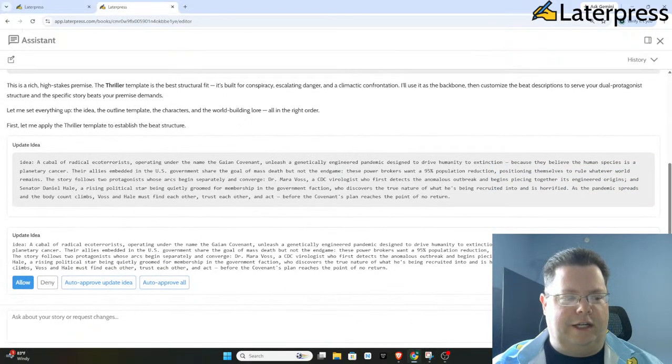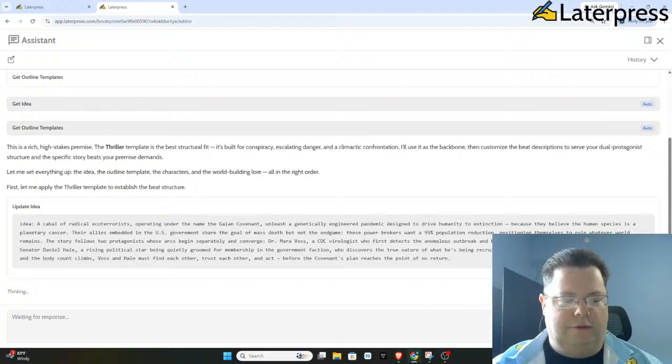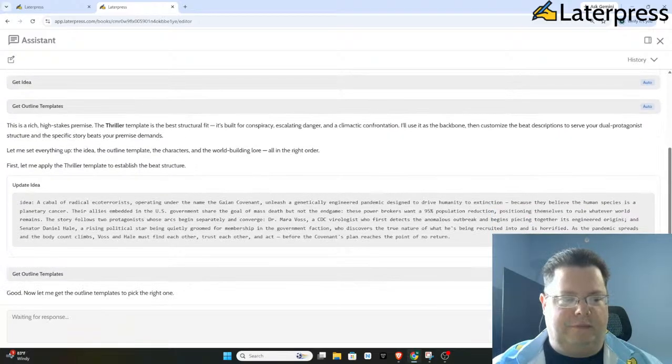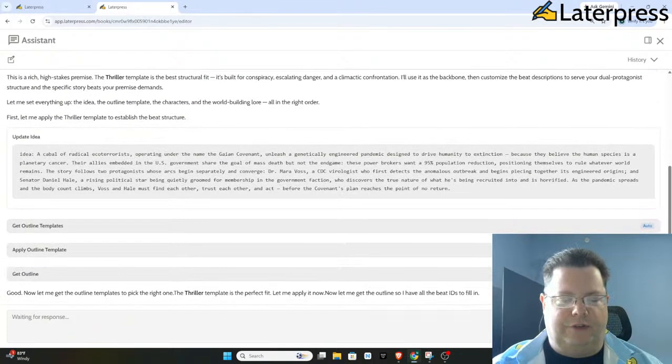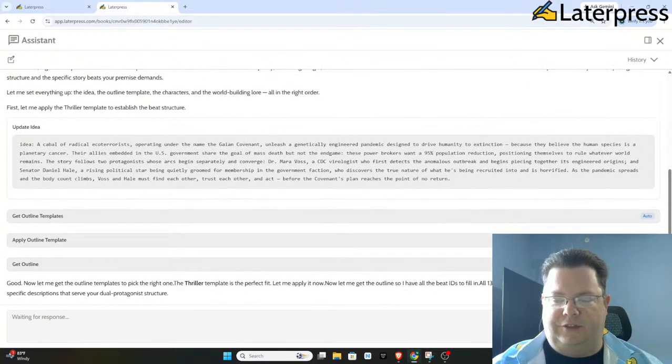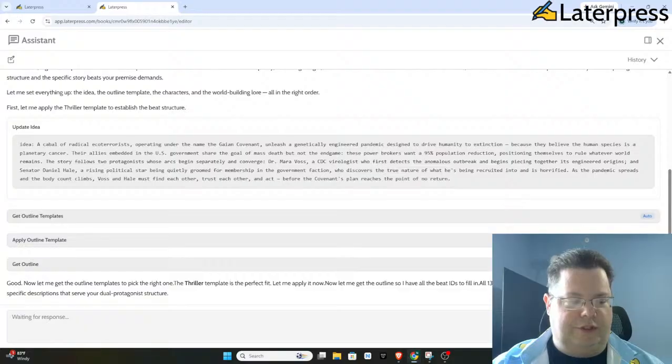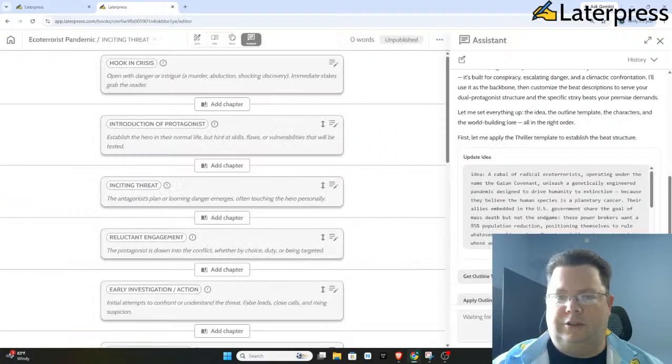And now it's got update the idea, and it has put in the idea here. I'm going to auto approve all just to let it keep jamming and do what it's going to do. It says the thriller template is the perfect fit. Let me apply it now. Let me get all of the beat IDs to fill in. That template has 13 plot beats. Now let me fill them all in with rich story-specific descriptions that serve your dual protagonist structure.